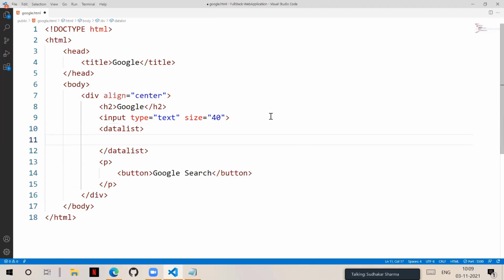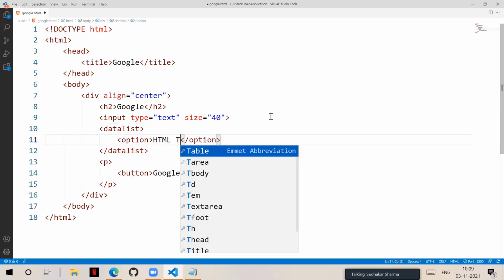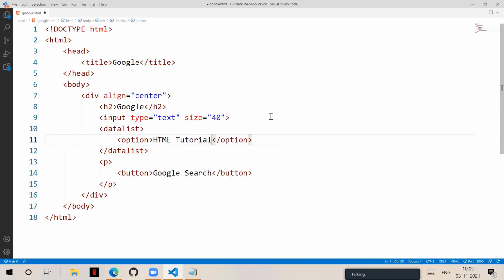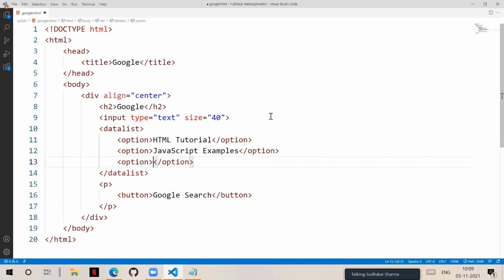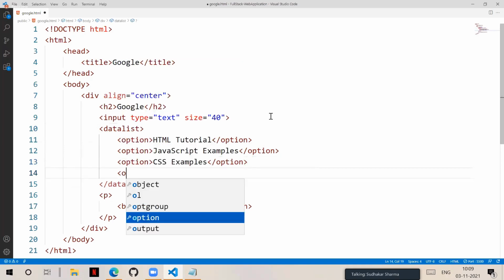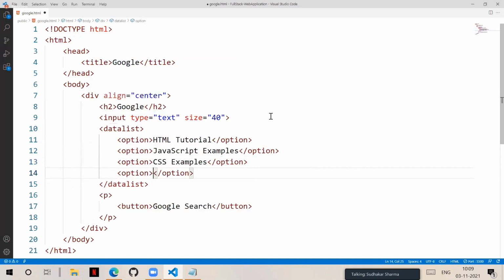This data list contains options. It contains an option. In that option, I'm giving HTML tutorial. Okay. And another option, JavaScript examples. And another option, CSS examples. Another option, like this, we are creating options.